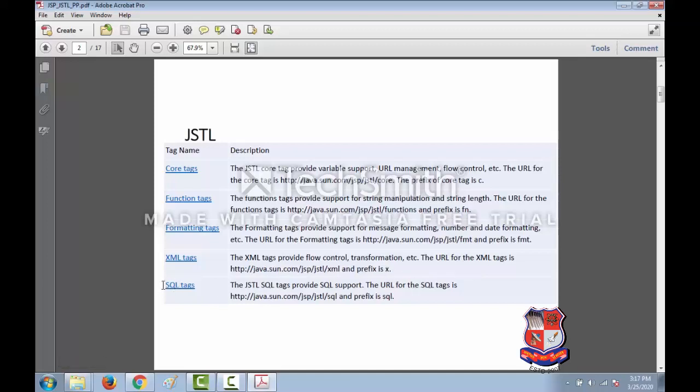Another tag library is the SQL tag library. The SQL tag library provides SQL support. The URL is /JSTL/SQL and the prefix is sql. So for creating a JSTL application you need to load the jstl.jar file into the libraries. You have to add the jar file to the libraries folder.